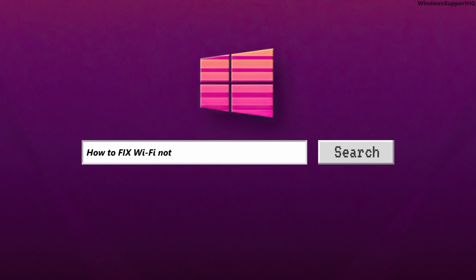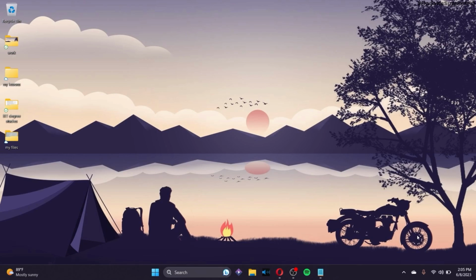How to fix Wi-Fi not showing in settings on Windows. If you're not able to see the Wi-Fi at the bottom right corner of the screen in the taskbar right here, then in order to fix that, first of all, what you need to do is check if there's a problem with Windows or hardware like the network card.